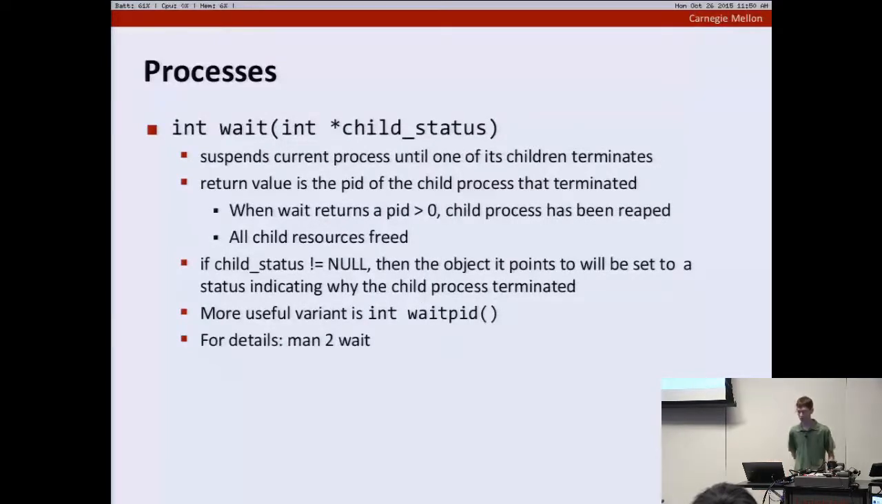And then the last one is wait. Wait suspends a process until one of its children terminates. Exit sends the signal to the parent when the child terminates. Wait is how the parent can sit around and wait for that signal to happen and then do something based on it. Wait will return a process ID based on the process that got terminated, and then you can do something with it. There are different variants of this, and you can check the man page. The one that'll be useful to you for shell lab is waitpid.